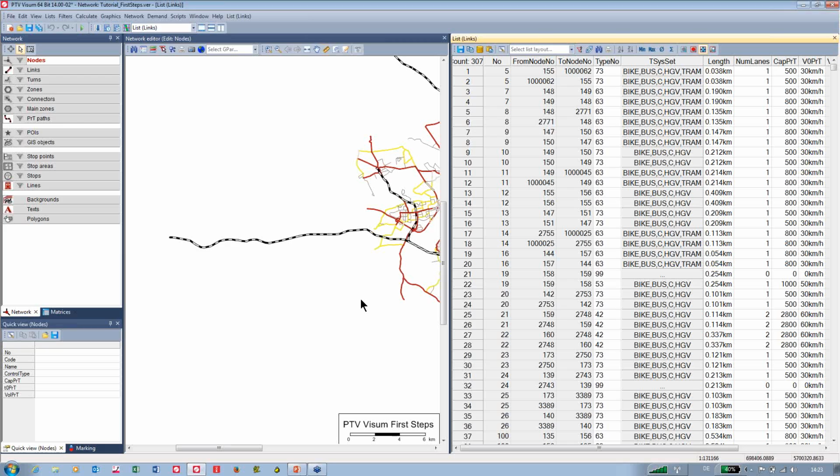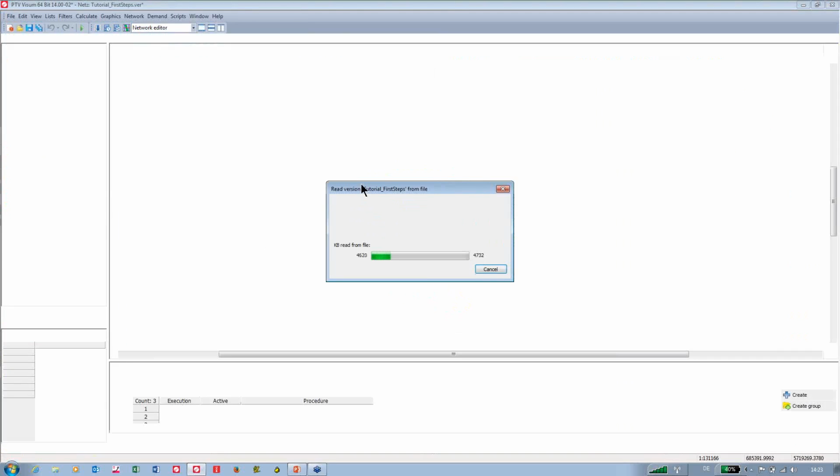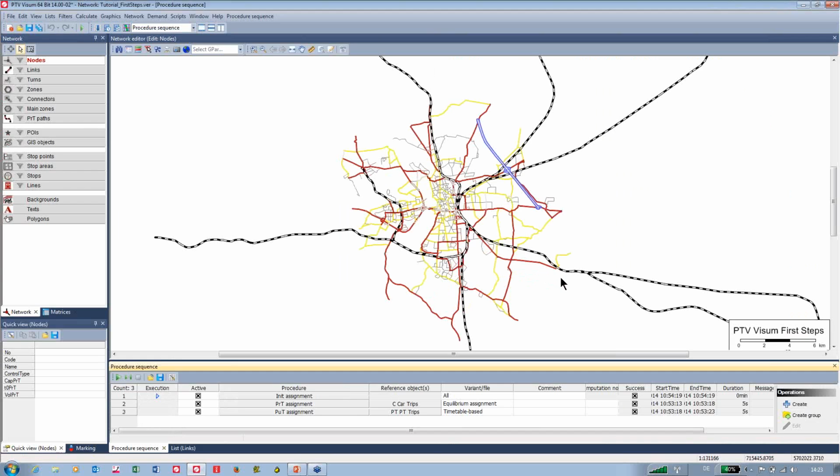Before we start, I would like to show how you can restart the tutorial and with it restore the views. It is under the menu File, Open Versions, and then you double-click the only available file and you start at the very beginning.